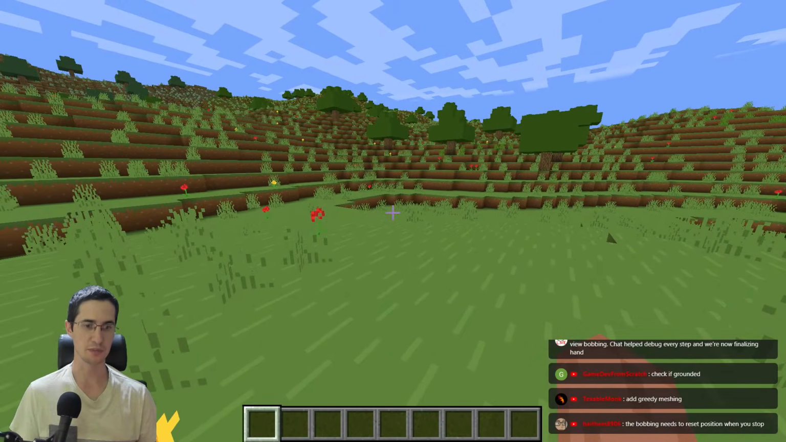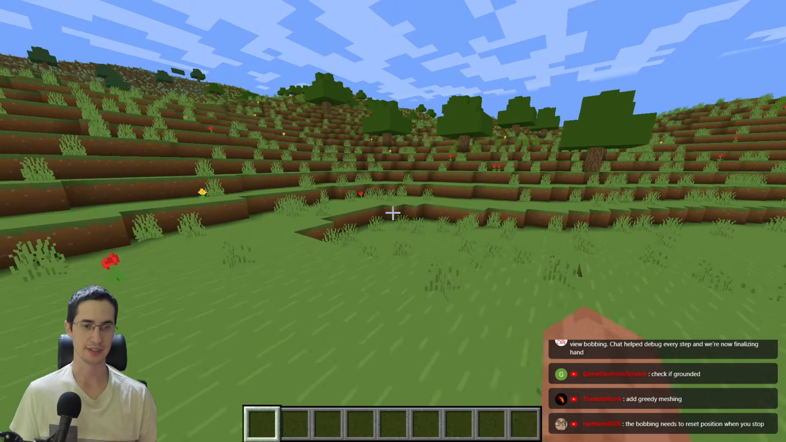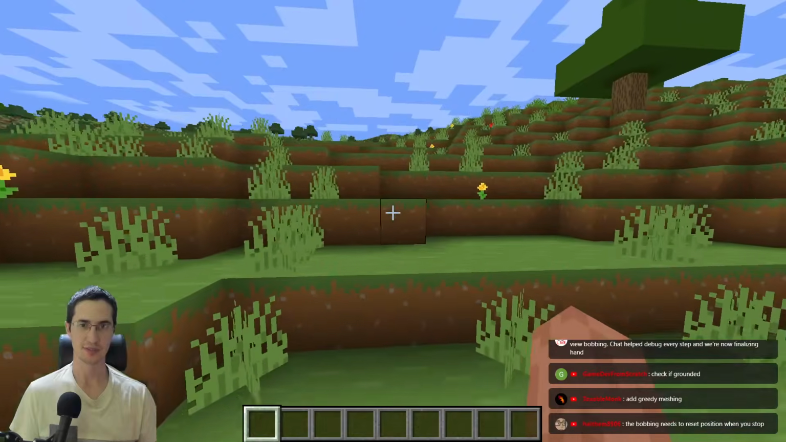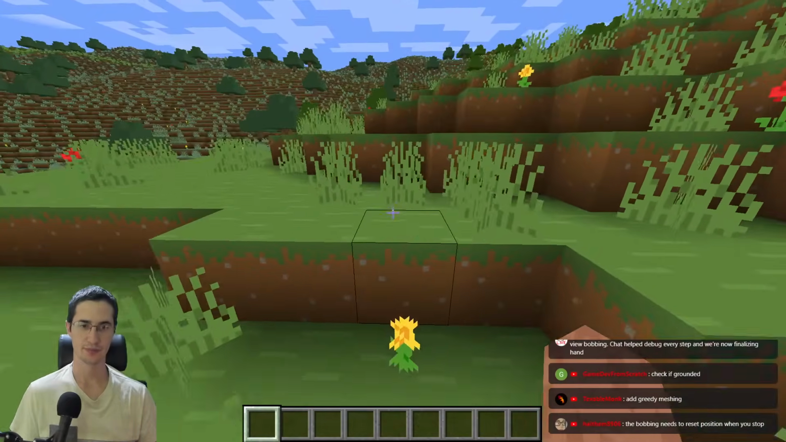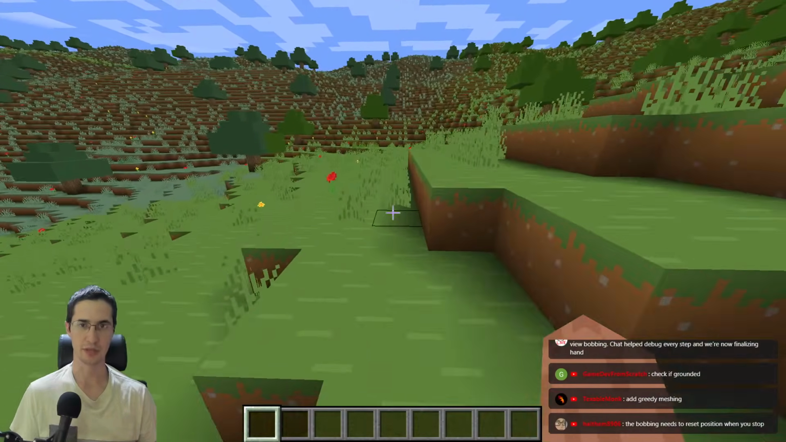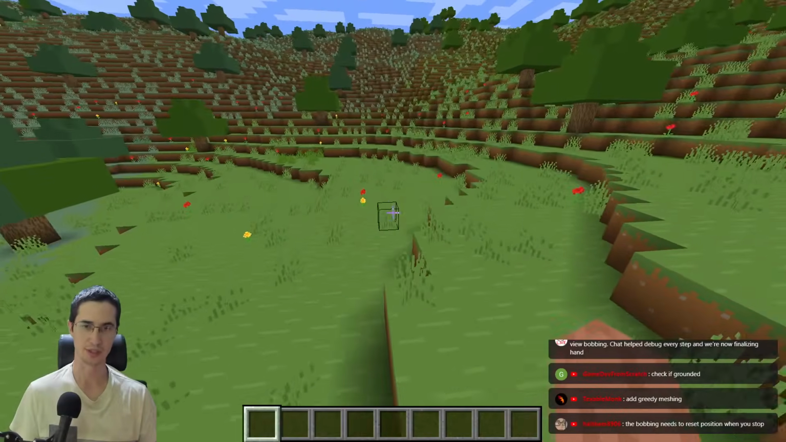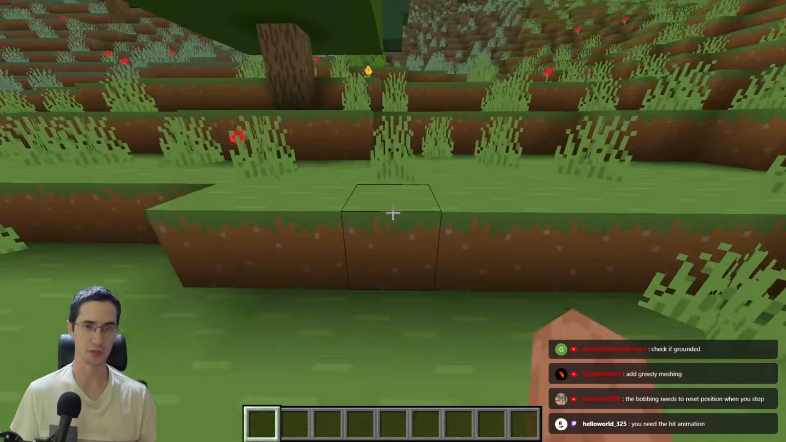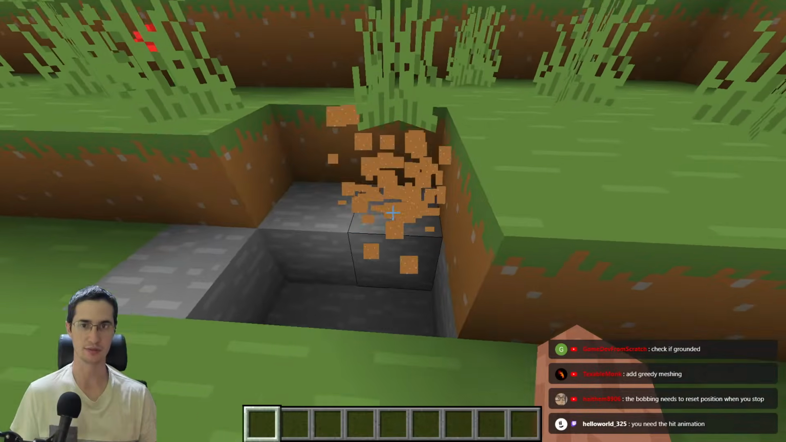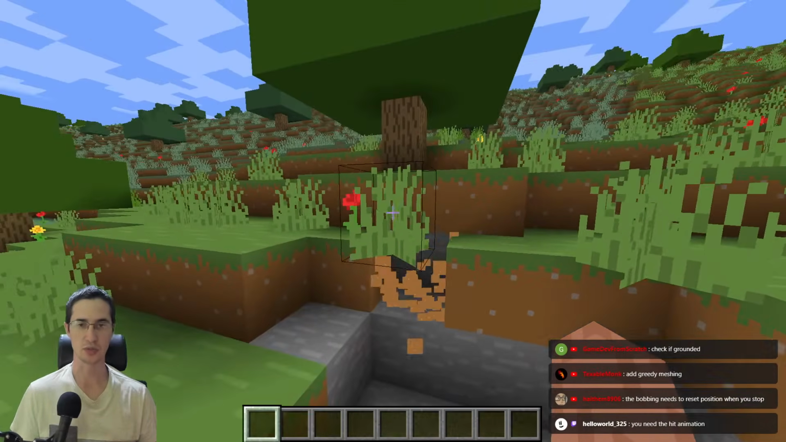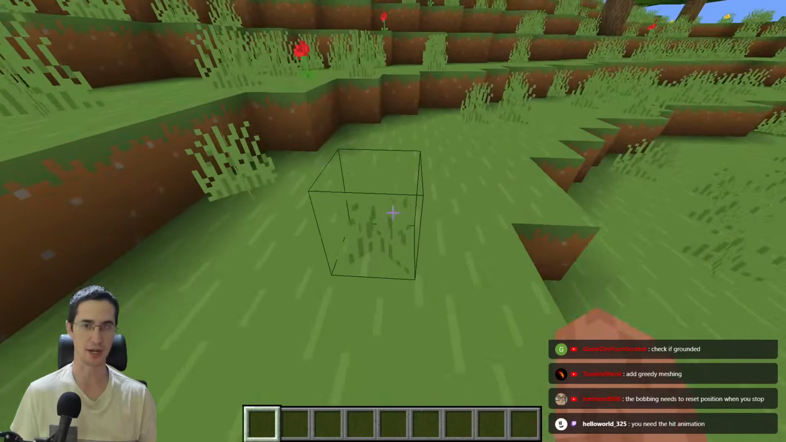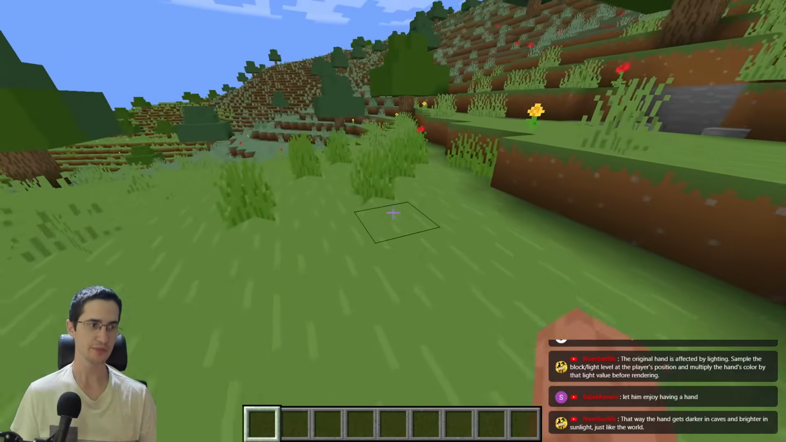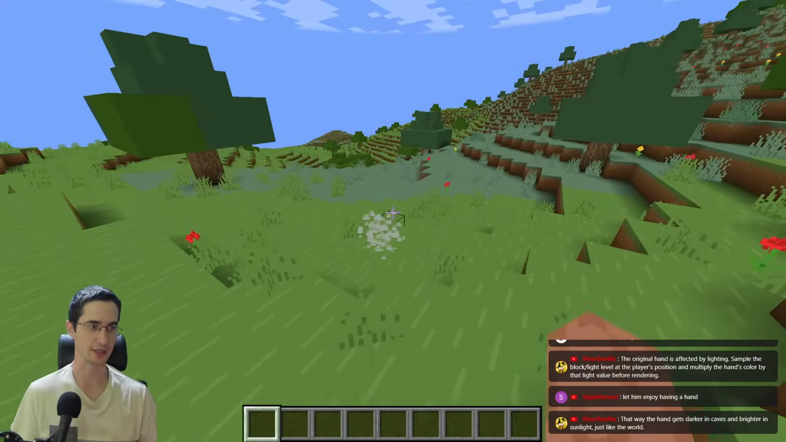The bobbing to reset position when I stop. We could, but maybe off stream or some other time, not right now, because we're over the time limit. Yeah, we need a hit animation as well. And once we have hit animation, we'll also do the mining animation. And yeah, to have it affected by lighting.